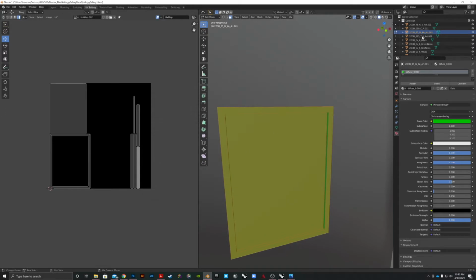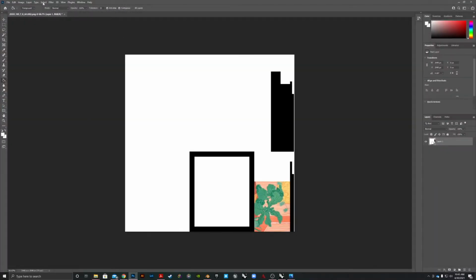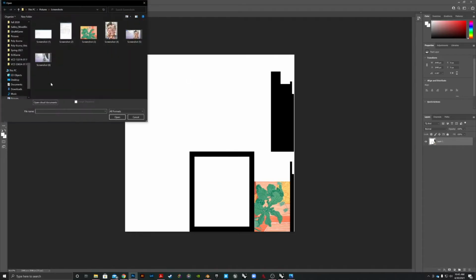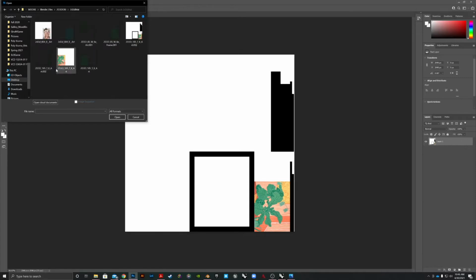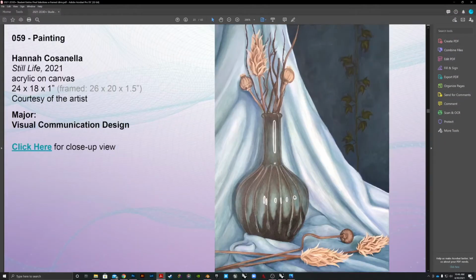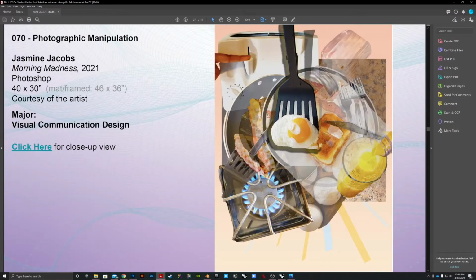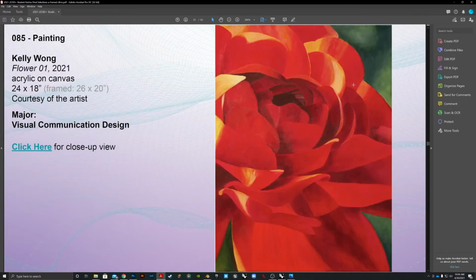Okay. So now we're going to open that up with Photoshop. There's one I've already done. File, Open, Desktop. And there it is right there, number 85. Then we go back to our PDF here. We go to 85. And we do a screenshot.